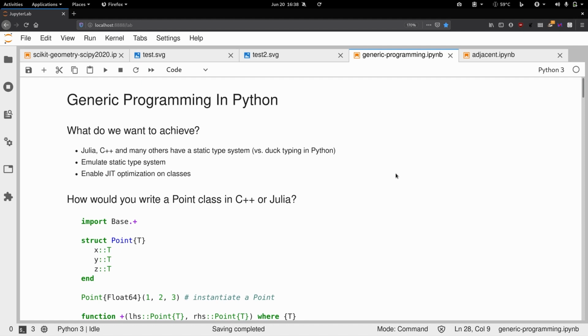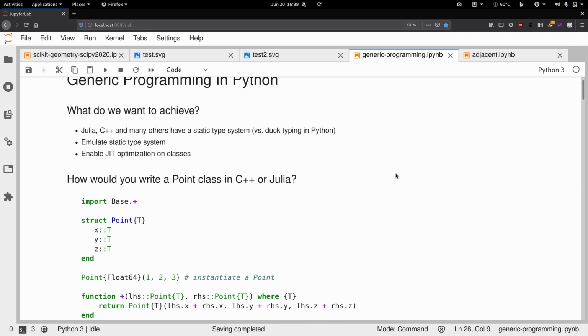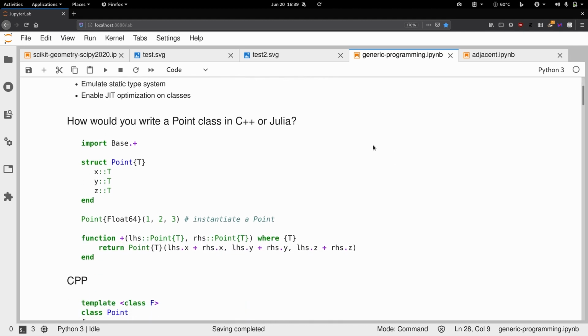So if we look at C++ or Julia, and especially Julia is winning some brain power from Python developers, then those two things have in common that they have a pretty good static type system that Python kind of has, but doesn't, because really Python is doing a lot of duck typing. But I found one way to achieve a little bit of static typing inside of Python, and I wanted to present it. And so how would you write a point class in C++ or Julia?